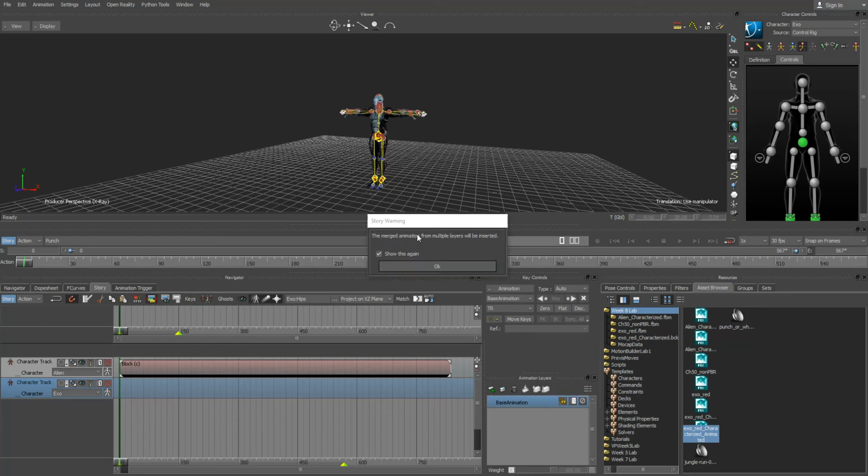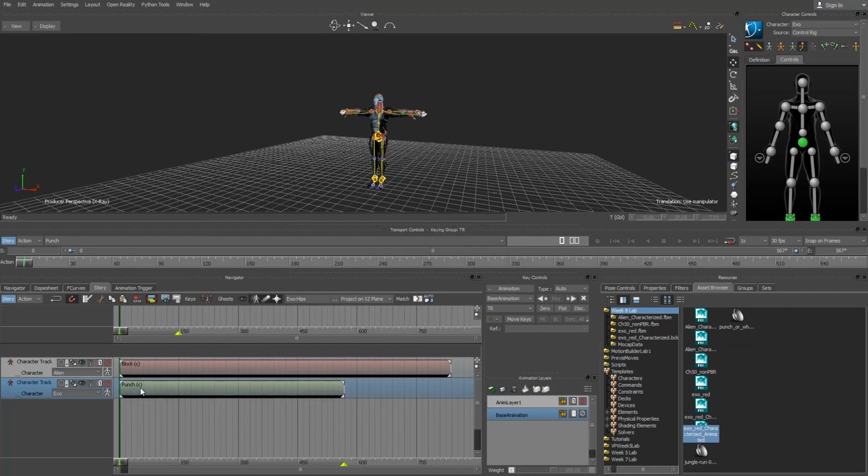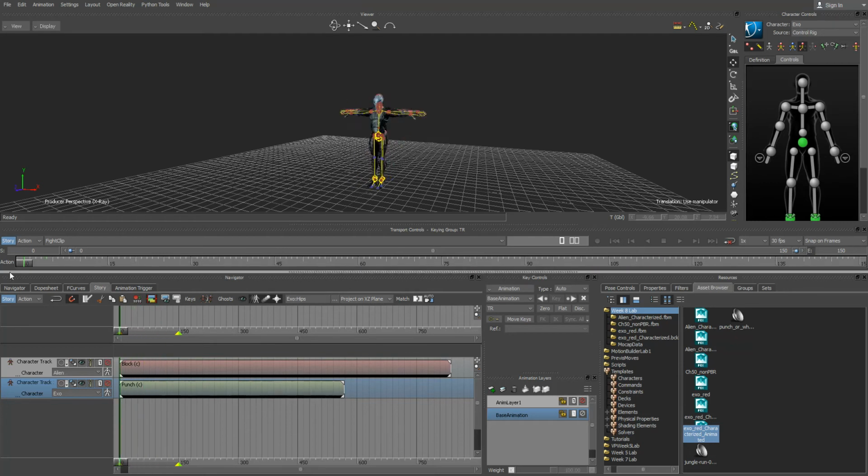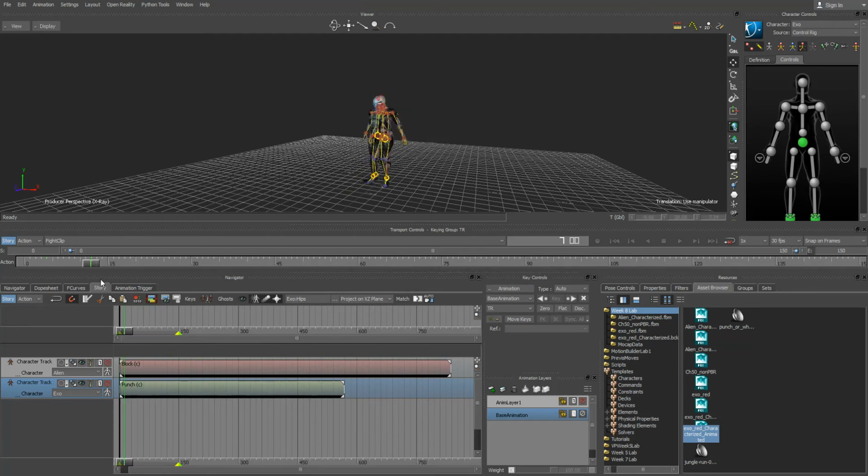And you can see here it says the merged animations from multiple layers will be inserted. That is okay. And you see that it adds the punch here. So if I jump over to fight clip, which had no animation previously, we should see that both of their animations are playing simultaneously at the moment. Perfect.